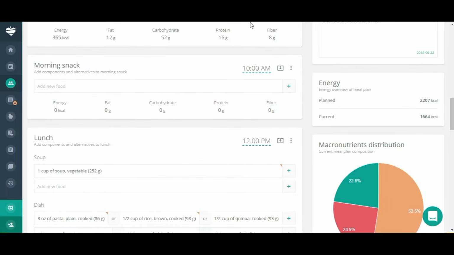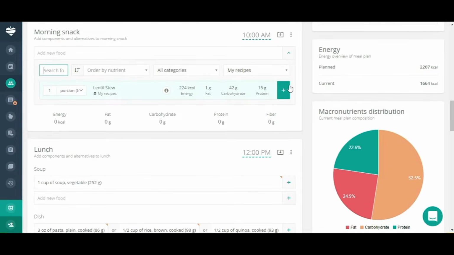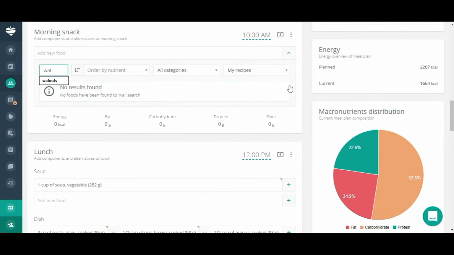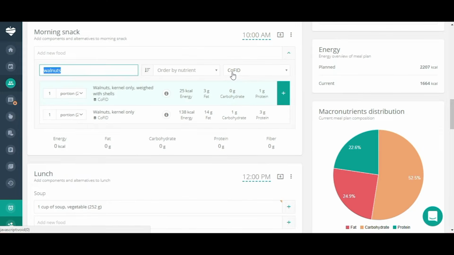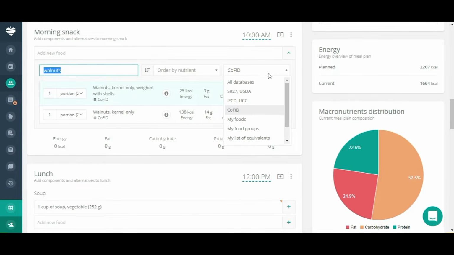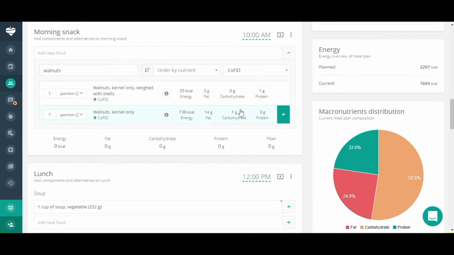Okay, so where is it? Oh, it's there. Okay, so you can press the little add, and I think she will have some walnuts. So what you want to do, go across here, look for the database. So in the UK we would use this one here, the McCance and Widdowson Composition of Foods Integrated Data Set. That's what that stands for. There are lots of other data sets you can look at, but that's what I would tend to use.